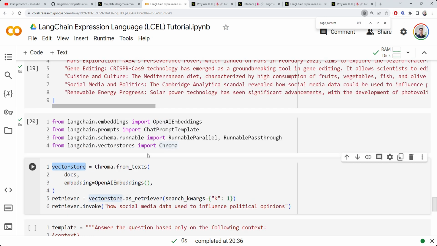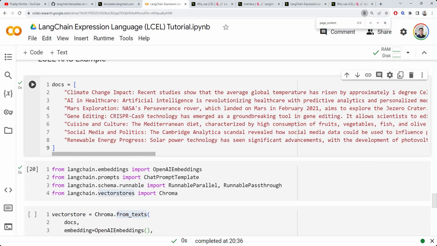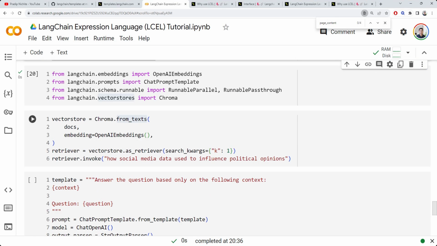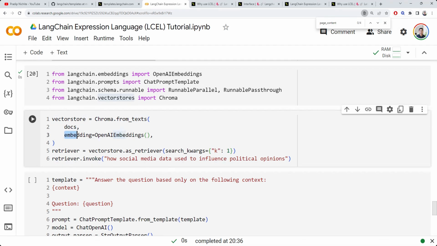Chroma vector database. So Chroma has a method here. The vector store has a method called from_texts. So we can provide the list of text, or the list of strings, which is the docs, and we can also specify what embedding we want to use. So we want to use the OpenAI embedding. This way we declare our vector store, and then we can use this vector store itself as a retriever.